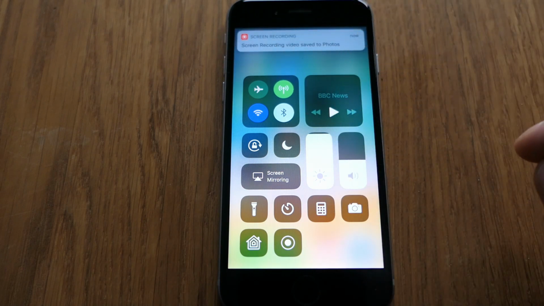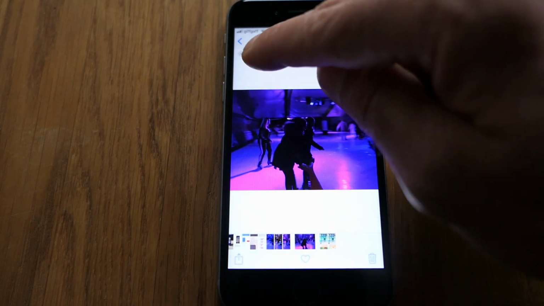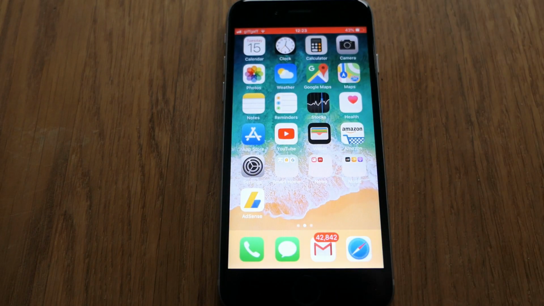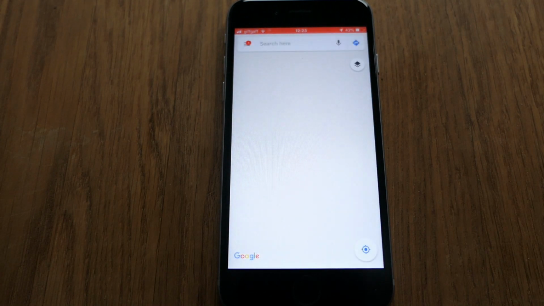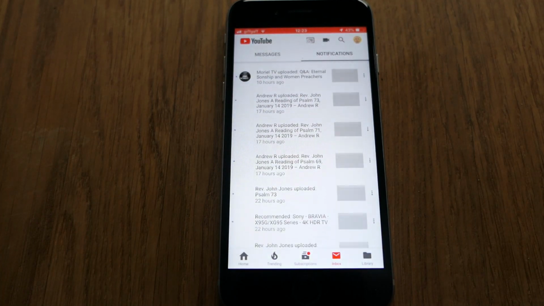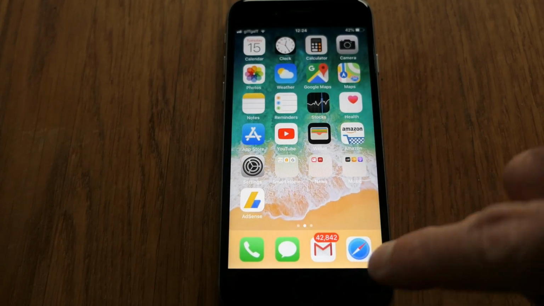So there's like a little notification saying screen recording video saved to photos. So if you go to photos, you will see actually the video here. We can play it. I think I went to Google Maps. And YouTube. So as you can see, that was the video I recorded. So I will stop it now.